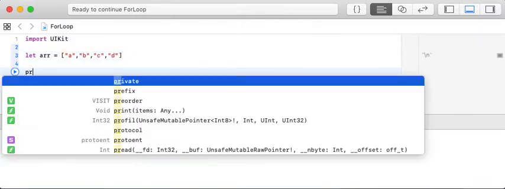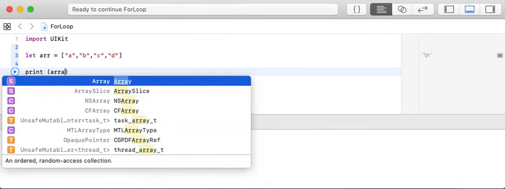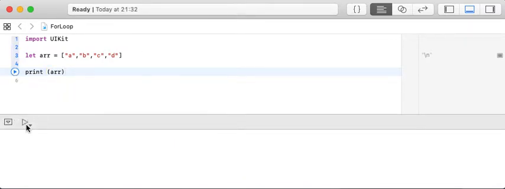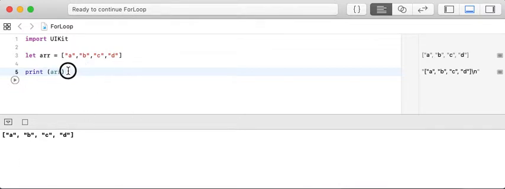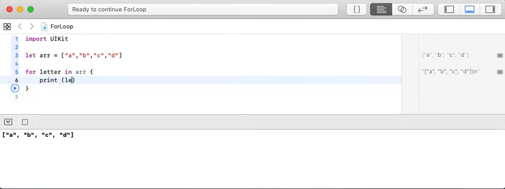And so if I want to print them out, actually Swift will let me do that by just saying print the array. Now it's not very satisfactory because it just prints them all on one line. So what I might like to do is use a for loop. So it will take each letter in the array and then we can print letter.